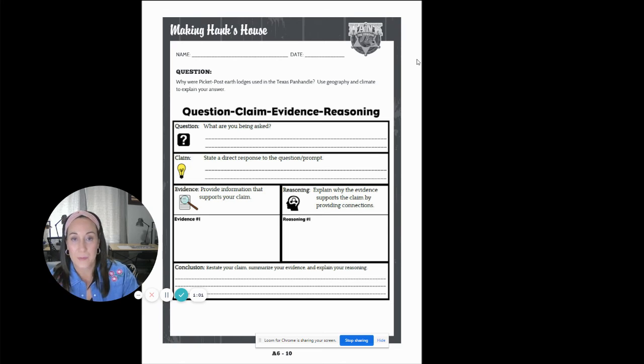The next one is the writing piece for them to analyze the creation of Hank's house and why picket post earth lodges were used in the Texas Panhandle. So not only are they going to try to create the house, but then they have to connect this type of housing structure with the geography and climate of the Texas Panhandle. So why was the house used by those peoples, using geography and climate to explain their answer? You have a question, claim, evidence, and reasoning handout for students to access. And as an additional tool, there are question, claim, evidence, and reasoning question stems as well.